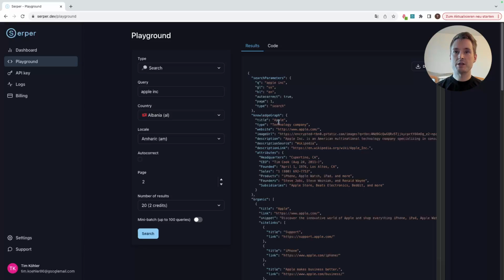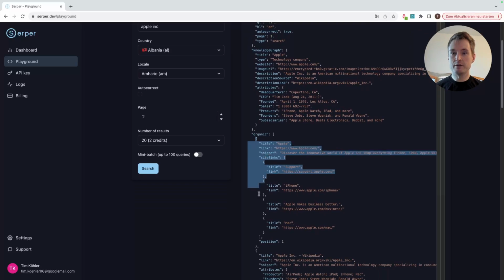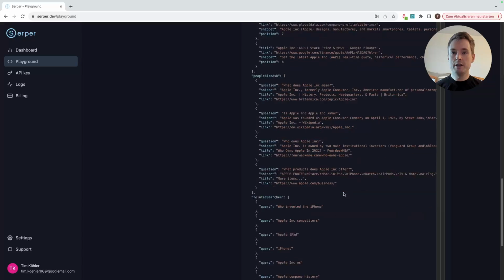And very quickly, as you can see here, this is how the results will look. So you get basically all the information you will also have when you do the Google search yourself. For example, you also get knowledge graphs. This is like the special box about the Apple company that Google will show when you are searching for Apple Inc., with lots of data about the company. Then you will get the organic results, as you can see here. So this is one organic result with the title, with the link, the snippet, so a short description, and the site links, and of course the position, and so on and so on. So you basically get all the data that you will need and much more.